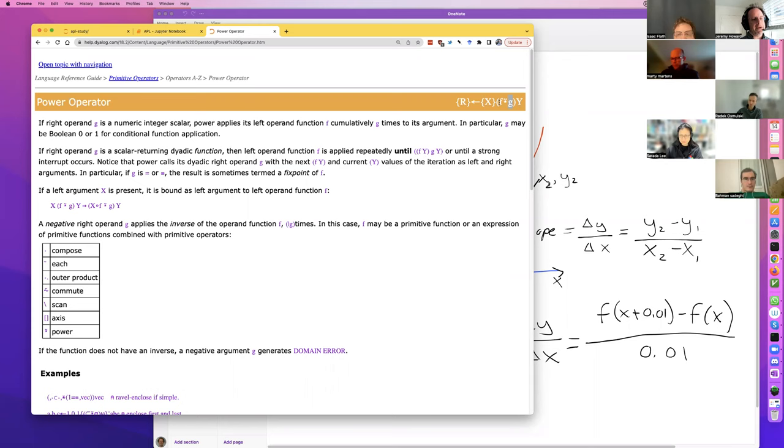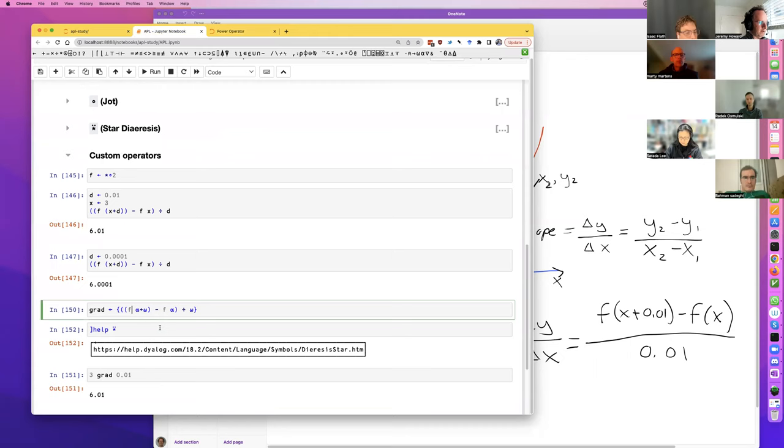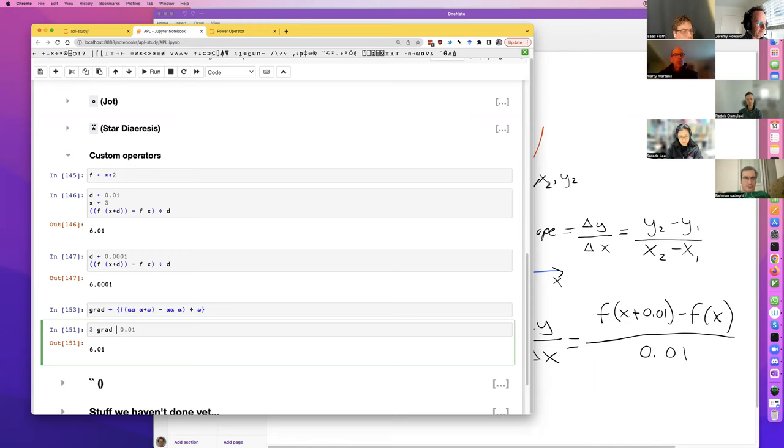So if you want to create a custom operator, this thing's going to be omega, this thing's going to be alpha, and then there's two more things. This thing is going to be called Omega Omega, and this thing is going to be called Alpha Alpha. So if we replace f with double alpha, we've now created an operator. And so that means we now have to tell it what function to take the derivative of.